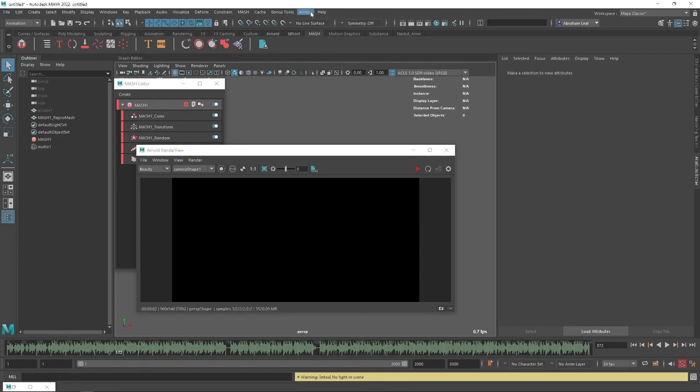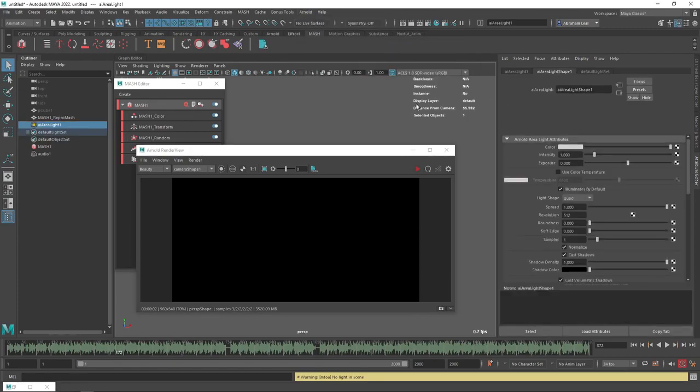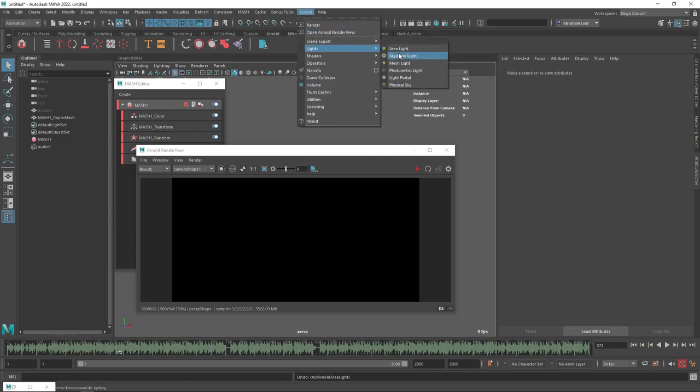there's no light, of course, so that's why we're not seeing anything. Let's import, not an Arnold light, let's do the sky dome light.